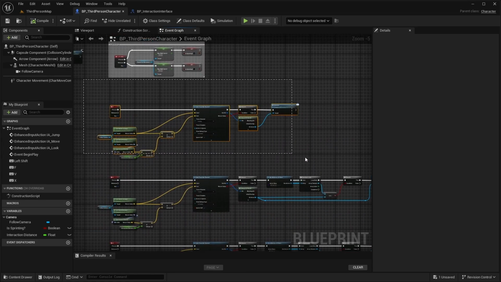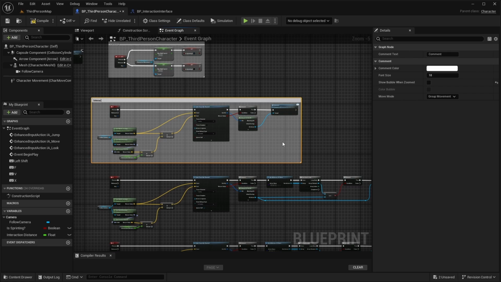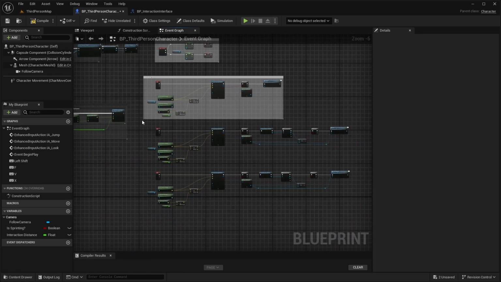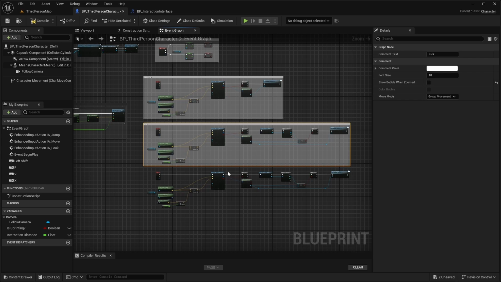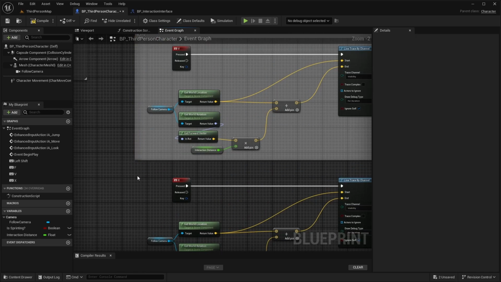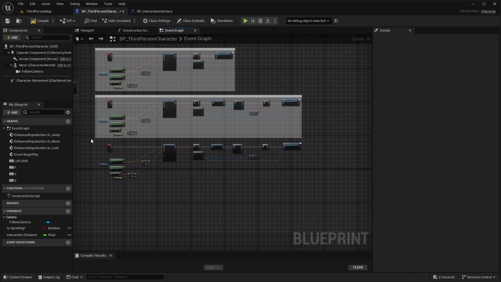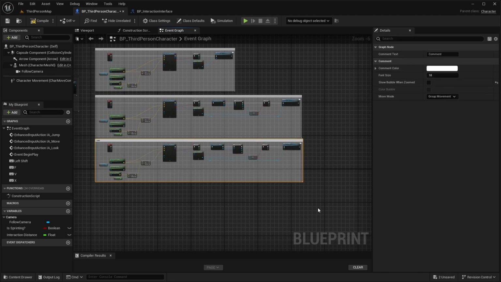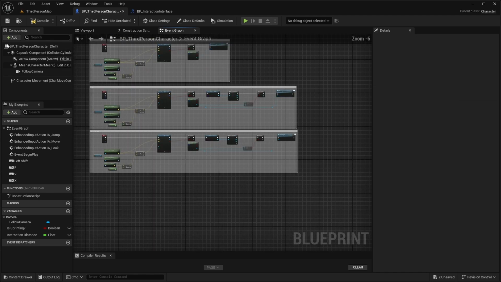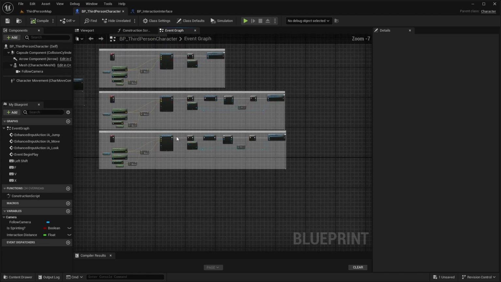We're going to select this up here, select all of it and then do a comment with C. We're just going to call it interaction. Do the exact same here, a comment with C, and call it kick. Now over on the X, do the exact same thing and call it lock/unlock. It's always good to organize everything in your game. Compile and save. That should be that part done.